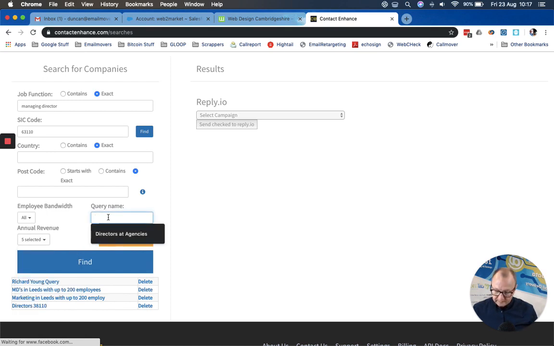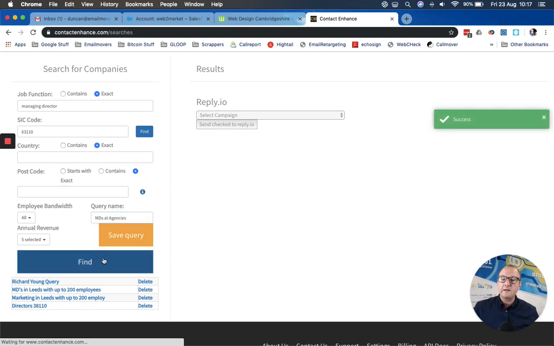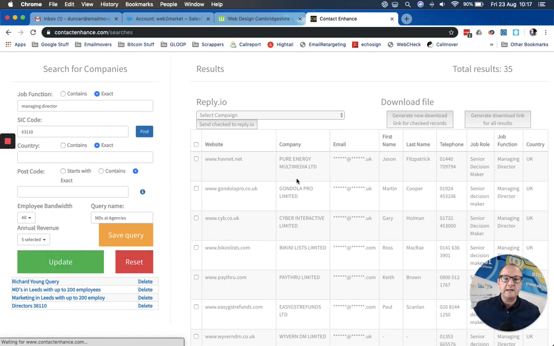Then I'm going to put MDs at agencies, like so, and I'm going to save that query. Then I am going to click find. And what it's going to do now is look through all the data that it has to a disposable. So great, it's down to 35 records.